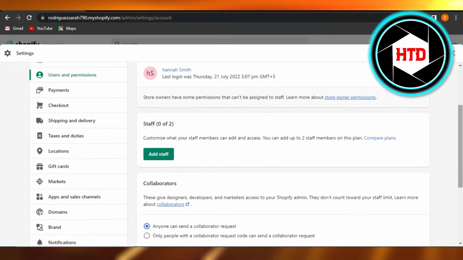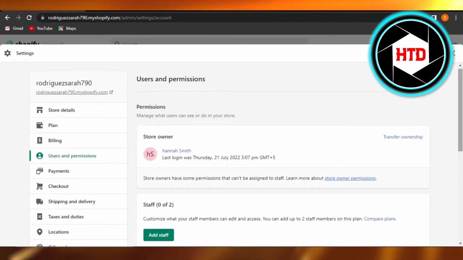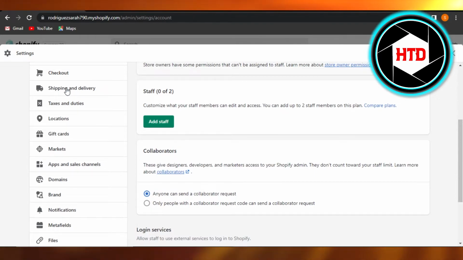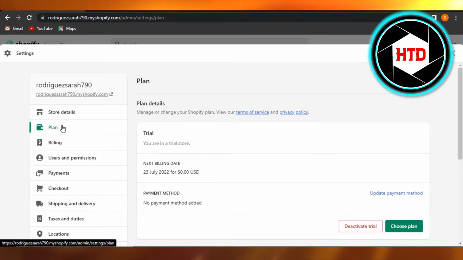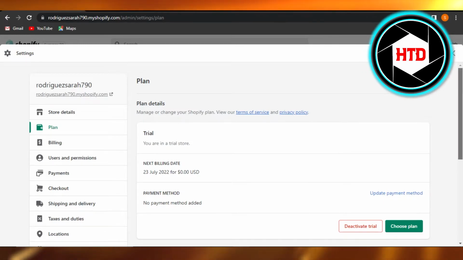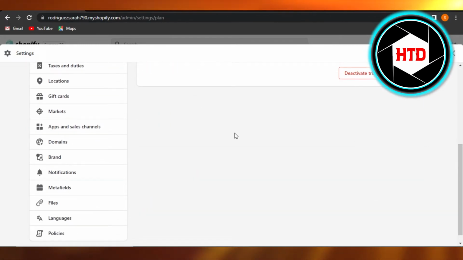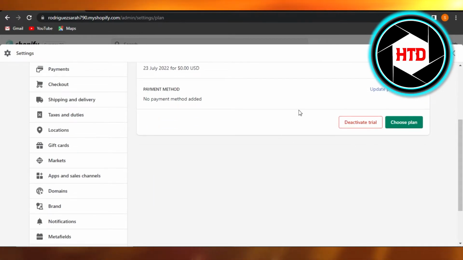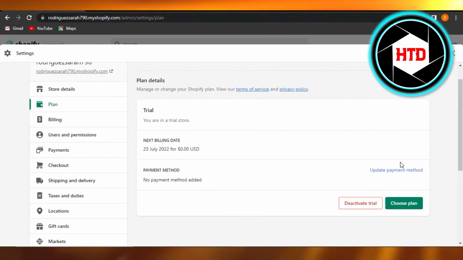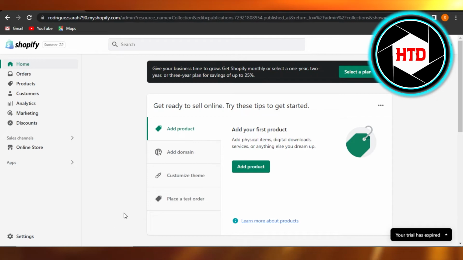But if you want to completely close your store, then you will actually have to cancel your membership. So you just go to plan right here. And here you can click on deactivate account. It will show you a close store option if you have a business plan, but with my plan it shows me deactivate the plan. So you just click on it, confirm with your password, and your account will be deleted.